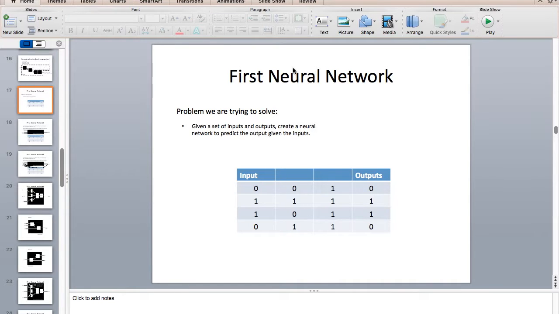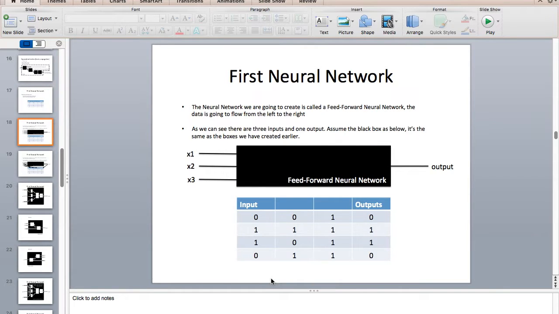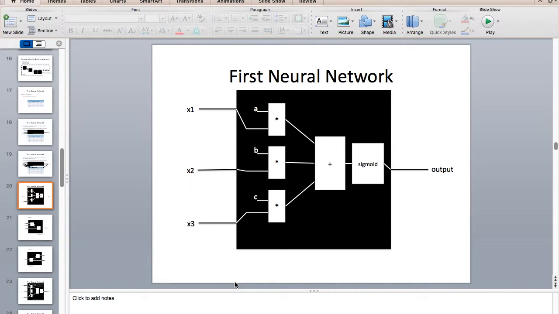But the problem we're trying to solve is the one that we went over in video 3. Given a set of inputs and outputs, create a neural network to predict the outputs given the inputs. And these are the outputs and these are the inputs. And so we've created a black box here. We went through all of that and then we said this was our first neural network. And so what we'll be doing is taking this black box diagram and implementing it in our code.